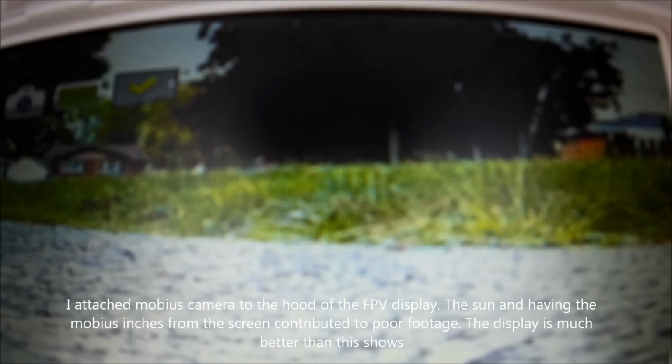Hey guys, it's Mike here. I'm going to do FPV mode here. Been trying different types of things to film it and I can't quite get it to see the screen. So I got the Mobius mounted right on the hood of this radio and we're going to give it a try.